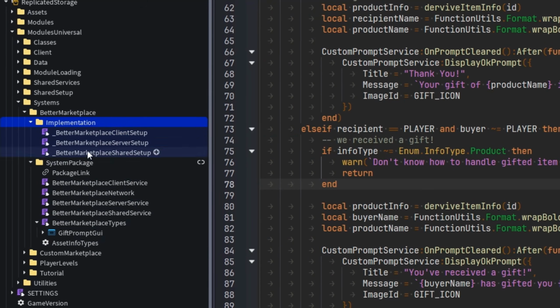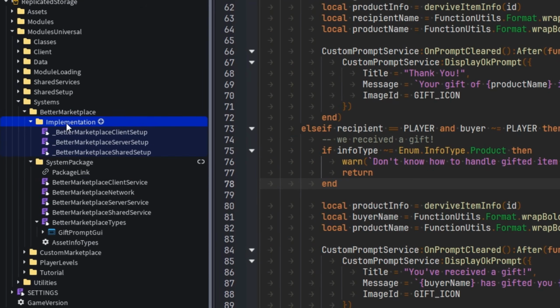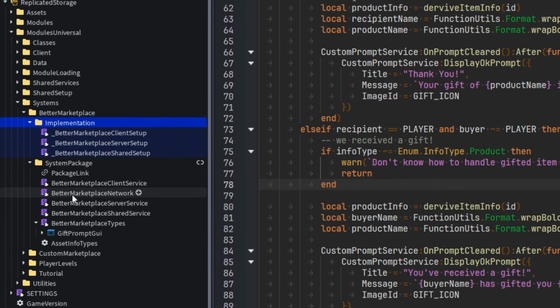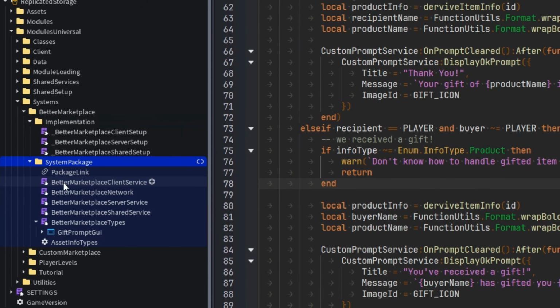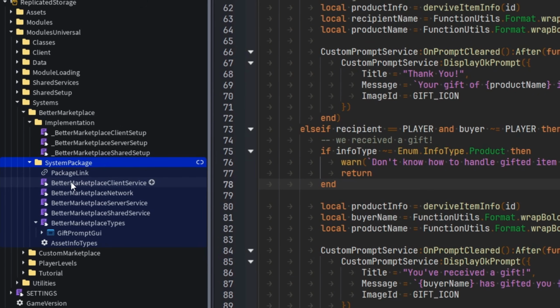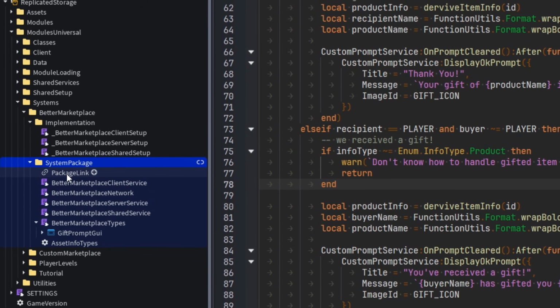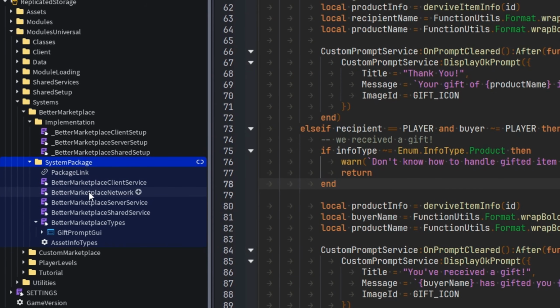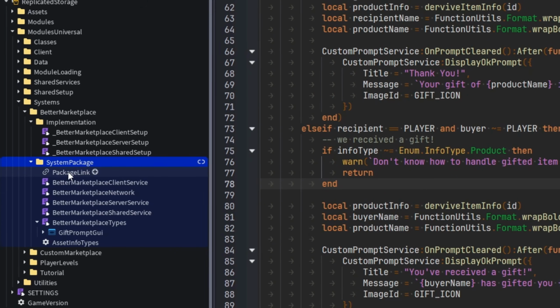Because all of my game-specific implementation exists in these separate modules in a separate folder, that means all of my core system code for the Better Marketplace system is game agnostic, it can be reused in any project, and I can import it as a single package. And what I've found is that this is the power of designing systems to be agnostic. You can write the infrastructure once and then reuse it everywhere.